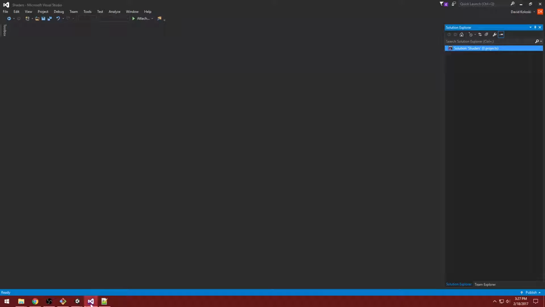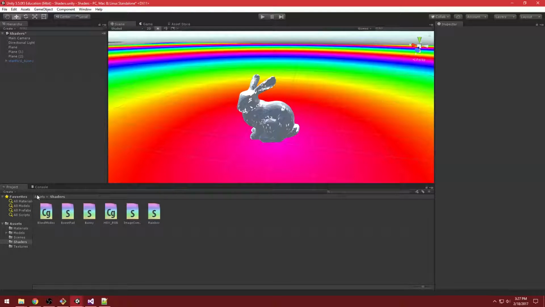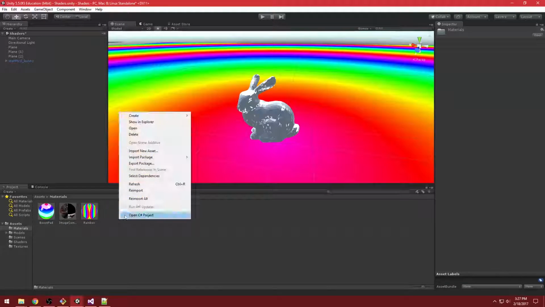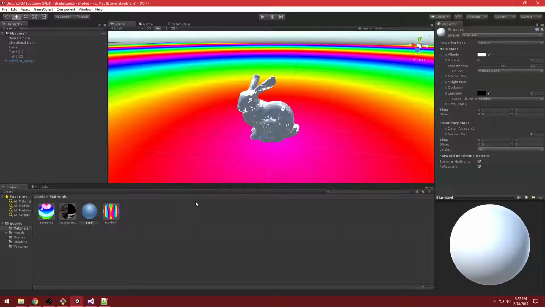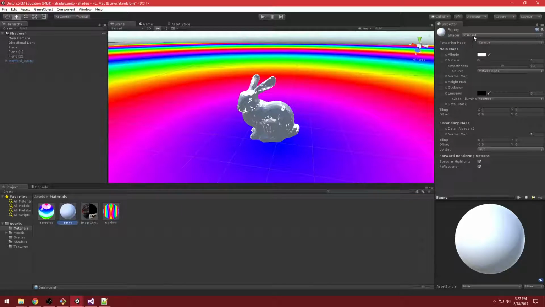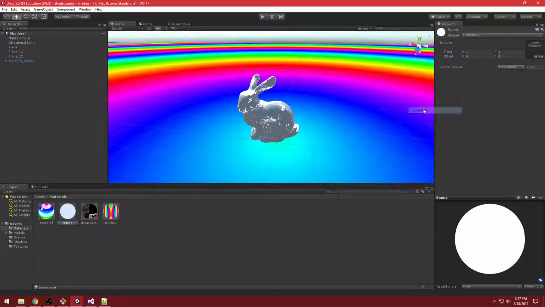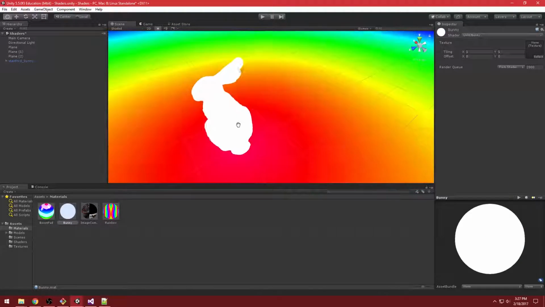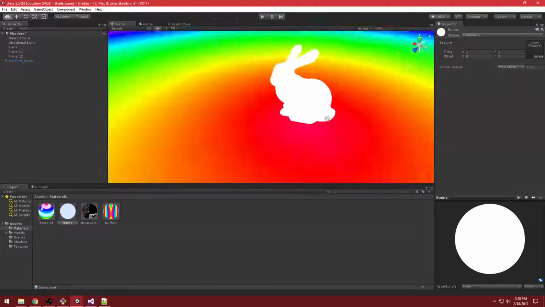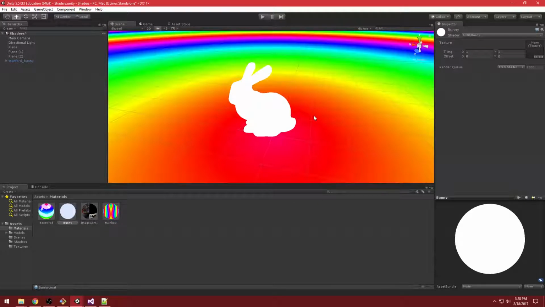So we'll close our boost pad shader. Oh, I should probably make the material for it first. Can't get ahead of yourself. We'll make a new material, and we'll call it bunny. Unlit bunny, and throw that on there. So our bunny has no lighting at all right now. And that's fine. We can get away with that most of the time. But let's do something interesting with its colors.